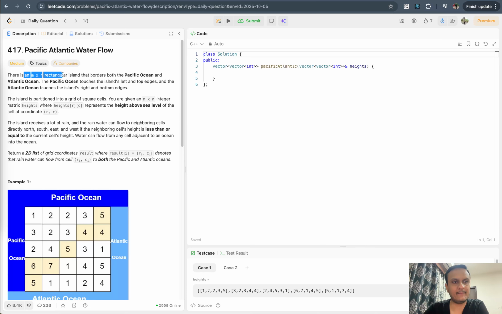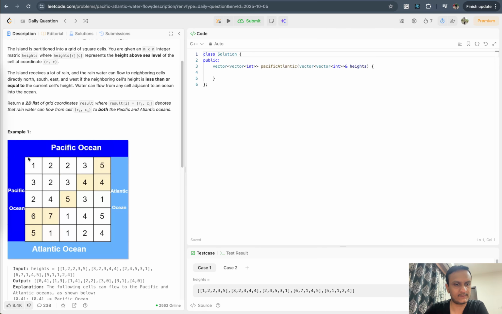So there is an M cross N rectangular island that borders the Pacific Ocean and the Atlantic Ocean. The Pacific Ocean touches the island's left and top edges, and the Atlantic Ocean touches the island's right and bottom edges. Something like that. This is the Pacific Ocean, this is the Atlantic Ocean, and we have an island in between them, partitioned into a grid of square cells, which we can see. We are given an M cross N integer matrix heights.